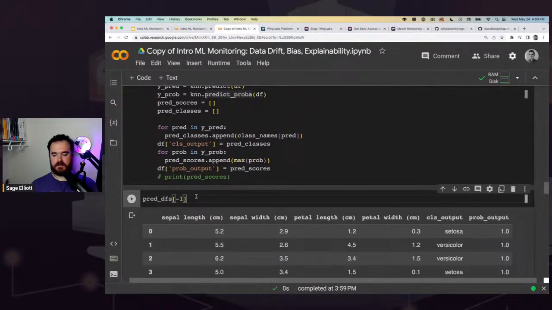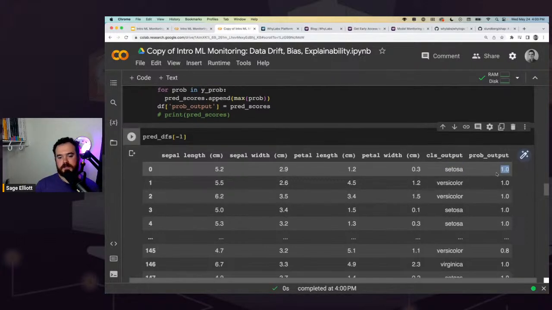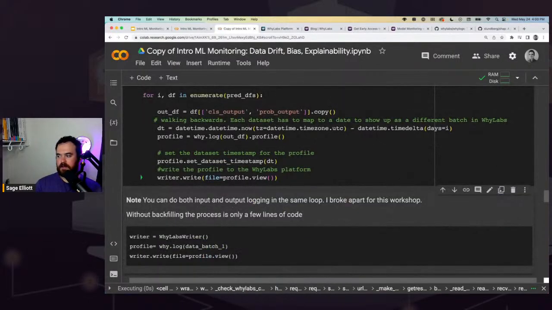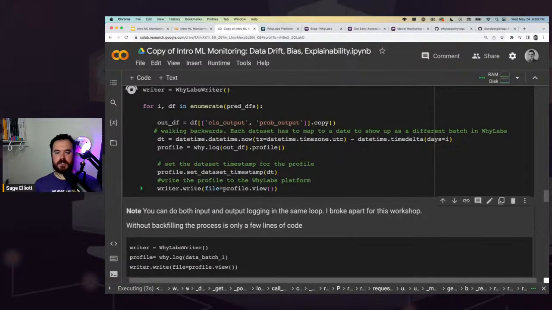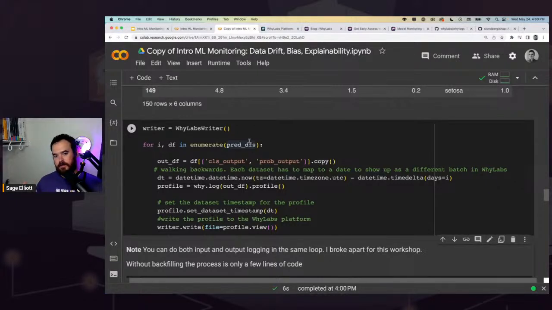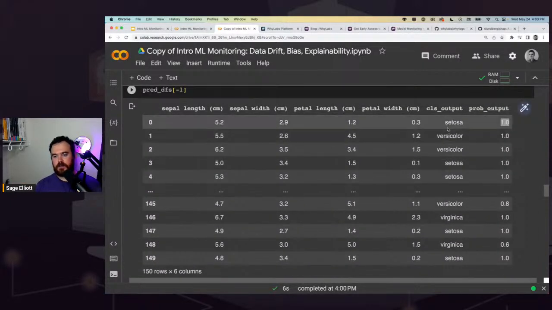And if I look at my data frame here, I now have the input data like we saw before and the class output data. So we have the output prediction, and then we have the probability score from our model. So I'll write this up to WhyLabs next, and then maybe I can help someone debug anything that's going on in their notebook. It's very similar to what we were doing before, where we were writing up the whole data, except in this case we're just passing up those two columns: the classification output and probability output columns from this data frame.